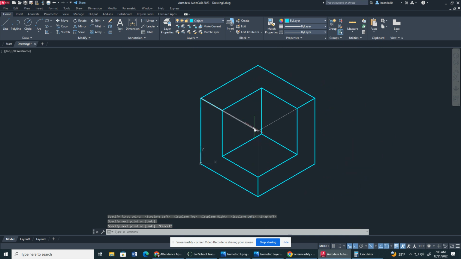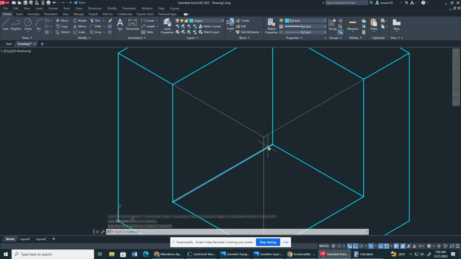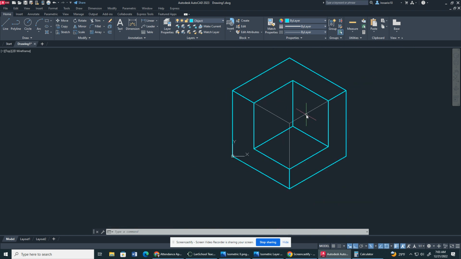So that's that. Some of you guys are going to say, oh, Mister, why isn't this correct? That's because the distance is different. So don't worry about that. As long as your dimensions are correct, you should be fine.